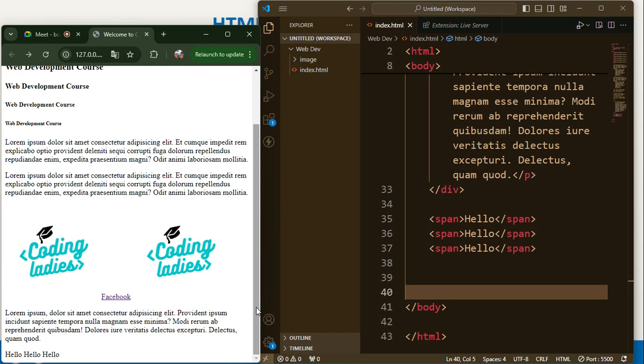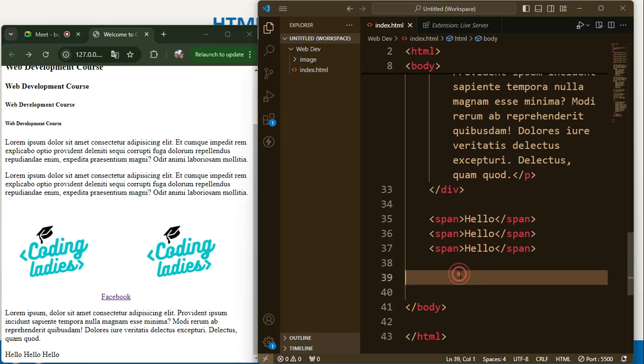So whenever you use the small tag, it will decrease the font size. Then we have the INS, that is inserted text. So it will highlight the text for you. It indicates an inserted text.